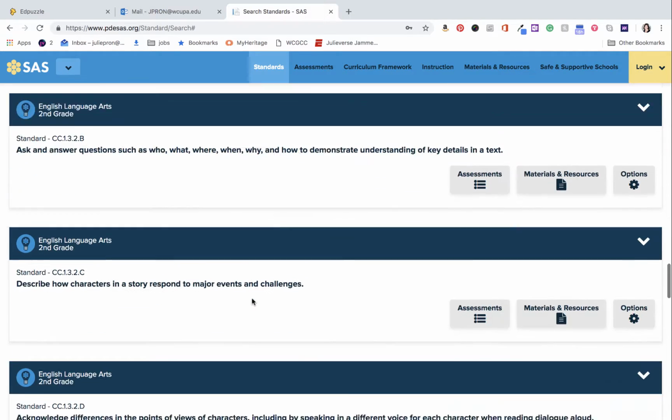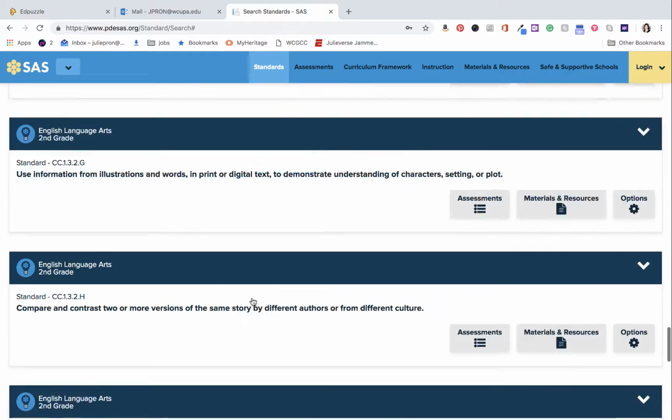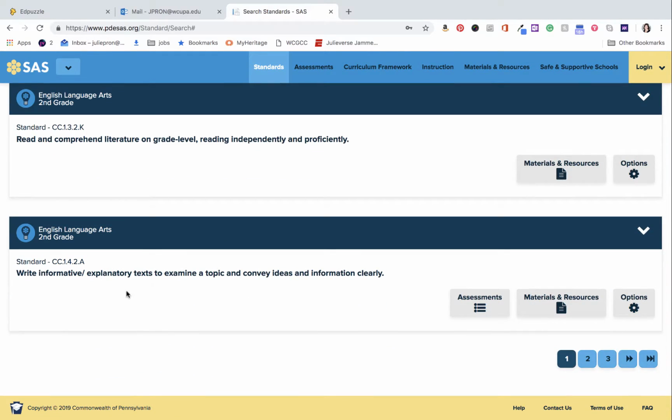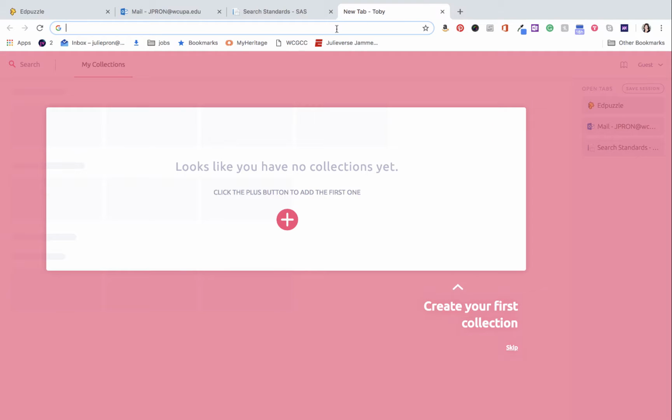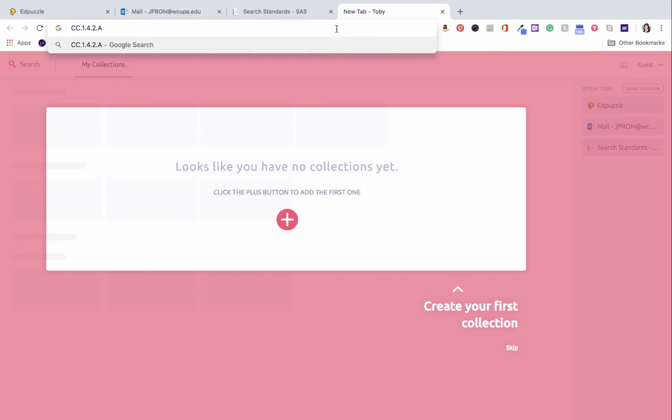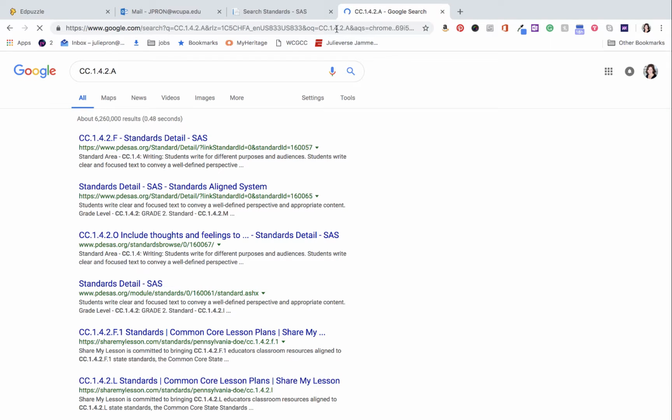So we'll go further and find one with 4s. Here we go. Standard C.1.4.2.A. Write informative explanatory text to examine a topic and convey ideas and information clearly. That's a great standard. I might want to grab that standard, Google it, to find more about teaching that standard.